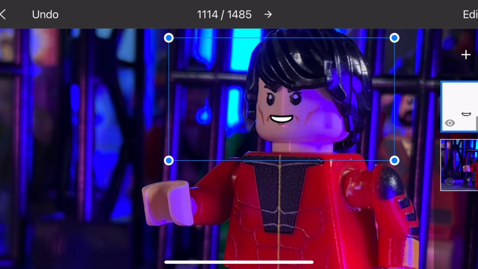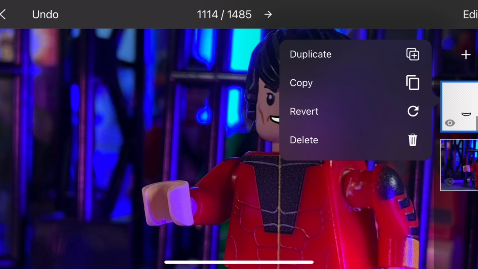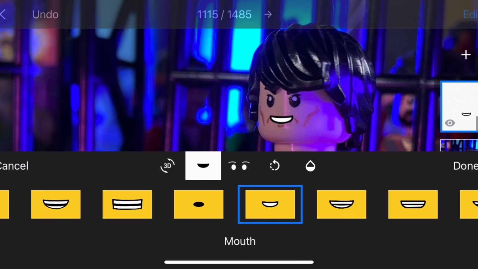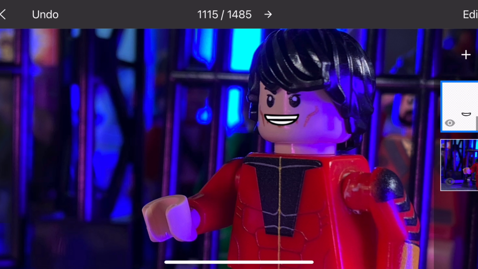I also use the same mouth for every 2 frames, just because I shoot at 15 frames per second. If I don't do that, the mouth movements look a little too fast and it's kind of weird. So this slows it down a little bit and makes it a little more natural.